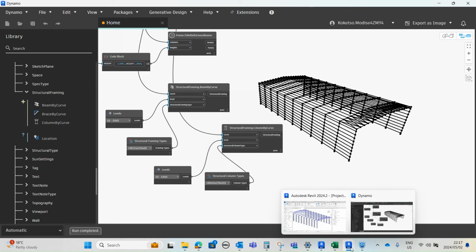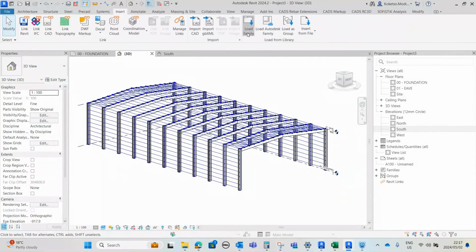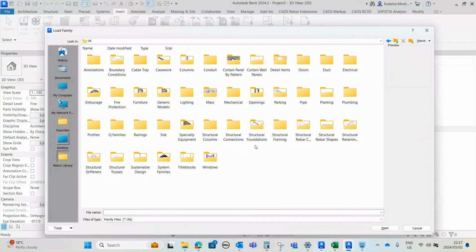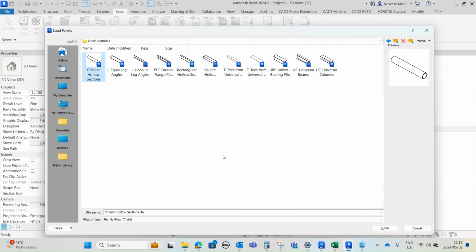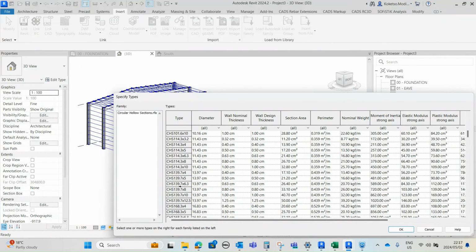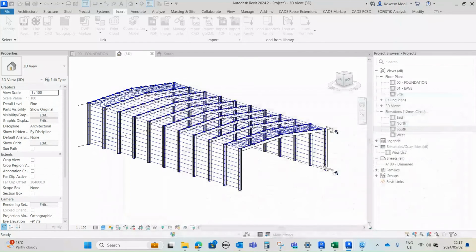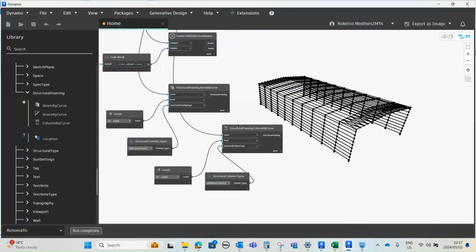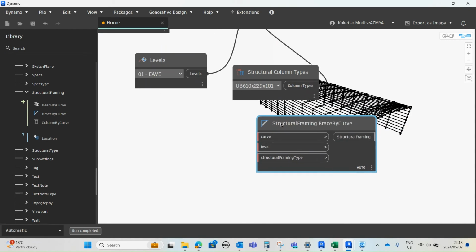Now for our X bracing and our side rails, I didn't manage to load in our families for that, so I'm just gonna go to insert and say load family metric library, and then for our X bracings, I'm just gonna go to structural framing and then steel, and then I'm gonna go to British standards and then say circular hollow section open, and then I'm just gonna use 76.1 by 5 and say open, and then I'm gonna go back to Dynamo, and then I'm gonna say brace by curve, and then brace by curve it's generated.